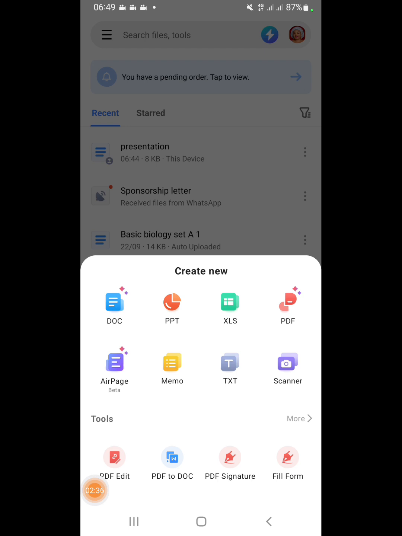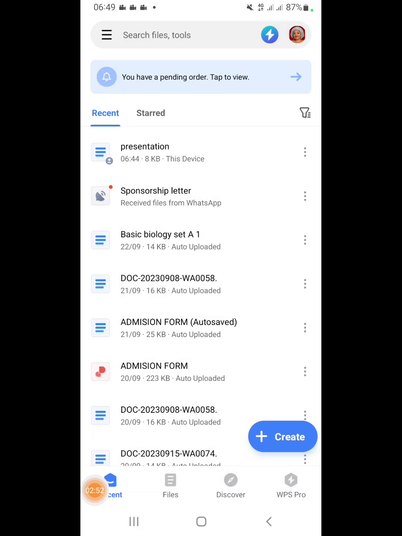Then we have the PDF. We have Air page, memo, text, scanner. These are different features we can explore using WPS. But today we're focusing on doc. So we're going to click on this doc.